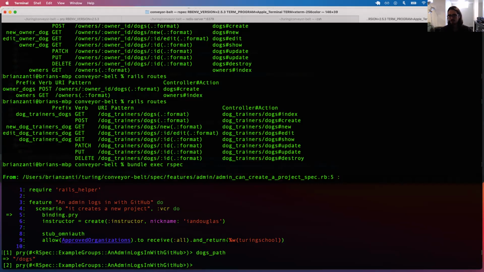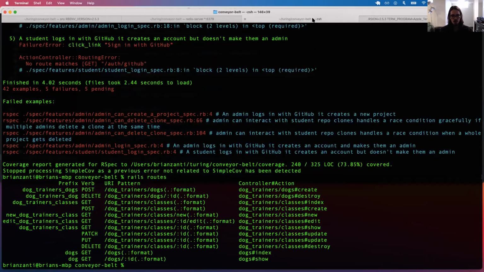Really what this boils down to is that you don't have to use path helpers anywhere in your code. It just makes things easier for you. It'll generate these routes for you. So rather than typing in /dogs, I can just do dogs_path and it will generate it for me. And then using the show.